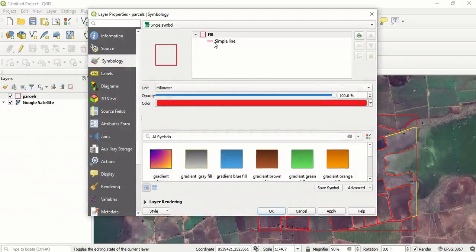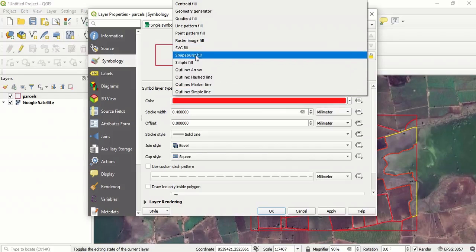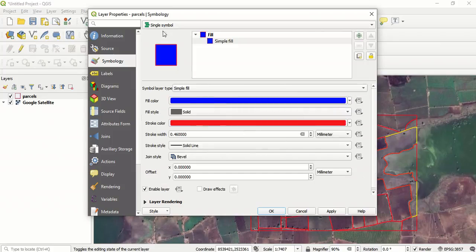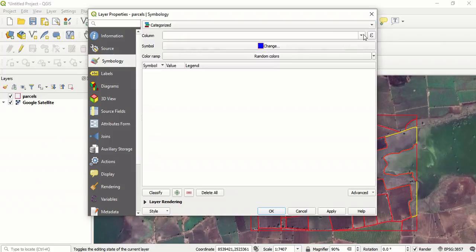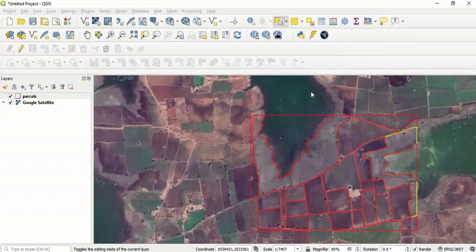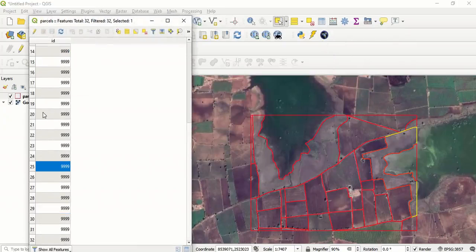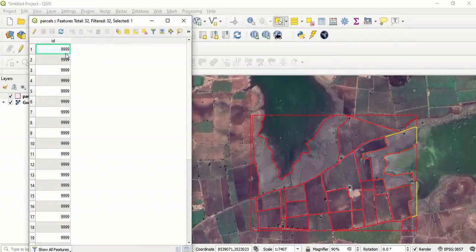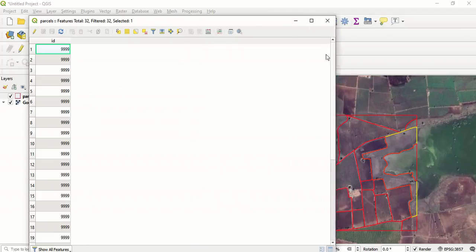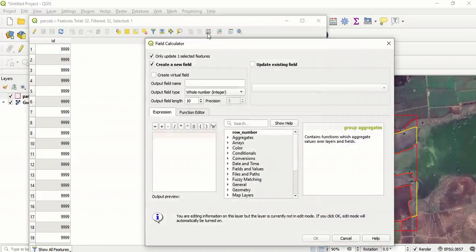I think the first thing that we want to do is to have a look at the attribute table. It has split into many polygons, but the ID is 9999 because the original ID for the big first polygon, the area of interest, was 9999. But there is this row number, so we can add a column and give each polygon a unique ID. I'm going to call this parcel ID, and I'm using the field calculator.